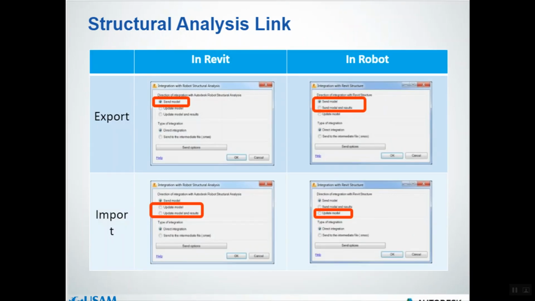So as I said earlier, in both the softwares, the toolbar looks alike. So this is in Revit. If you are going to export the model to the other software, that is, from Revit to Robot, or from Robot to Revit, what tool are you going to use? Under this tab, we have a tool called Send Model, right? So if you click Send Model, your model will be exported to the other software.